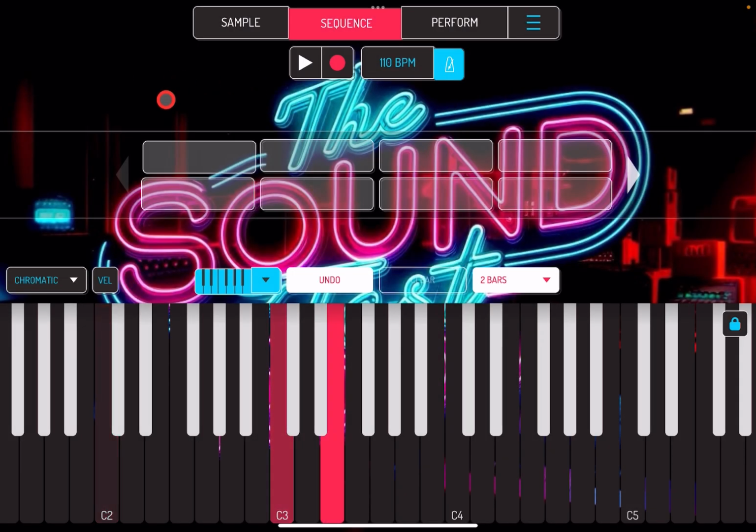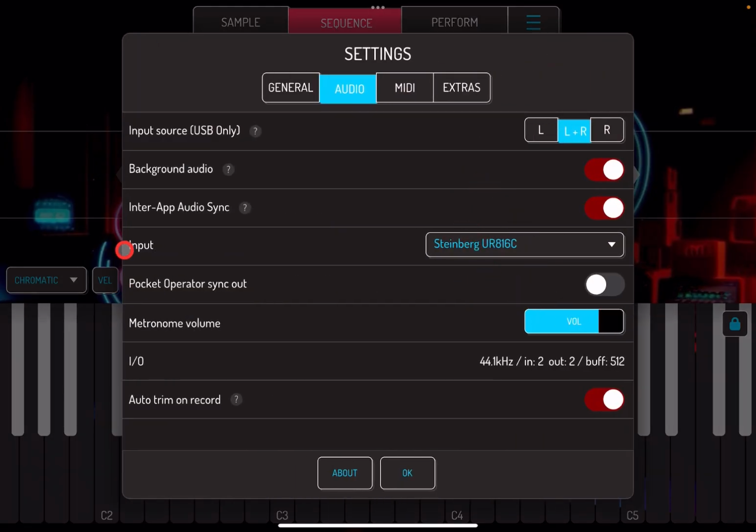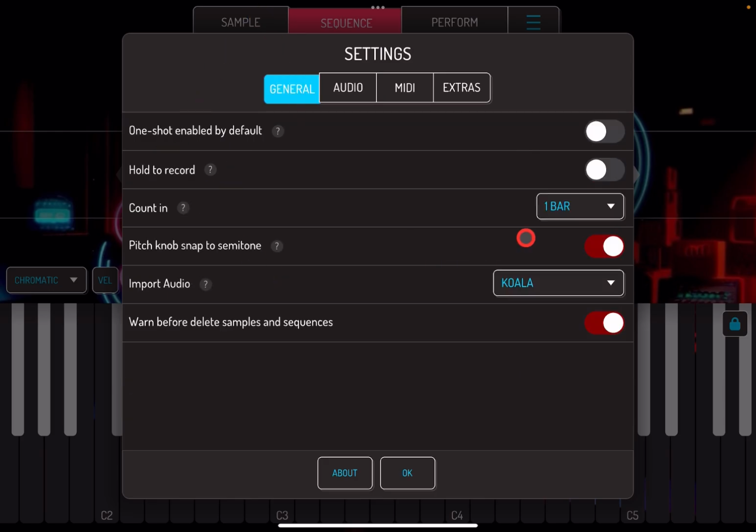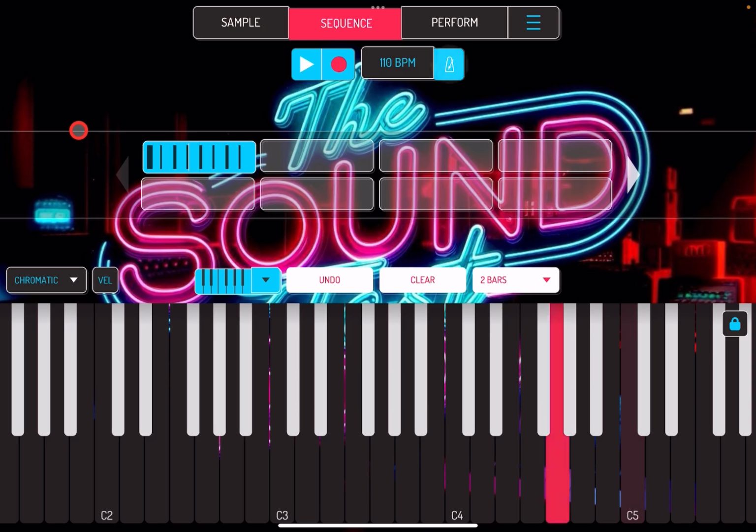I think I've got this to give me a 1 bar count in. I could check that here actually in settings. If we go on general, 1 bar. Yep. Okay, so let's just try and record a little bit of a sequence in. Okay.